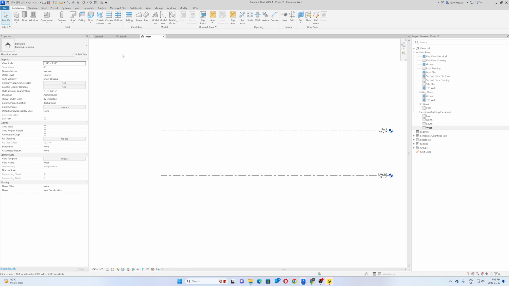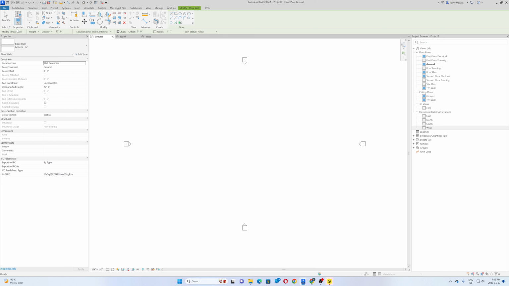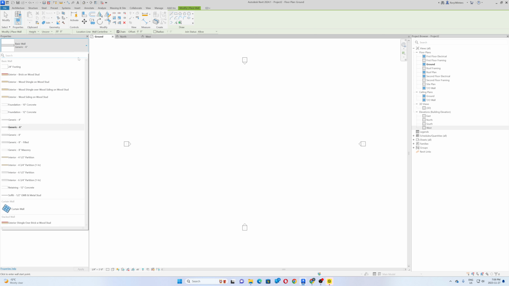Okay, so what I want to do is go to ground, and I want to draw a wall. So how would I draw a wall? You can go to wall. Now it's under the architecture tab. The first thing it does is give you some shapes. You can choose what type of wall you want.